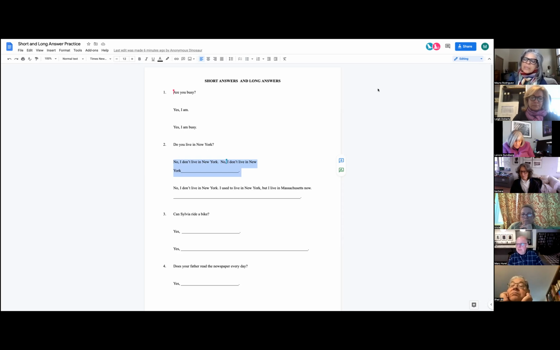So I find Google Docs to be very, very user friendly, and I think most students, if they have at least a basic computer literacy, most of them I think would be able to use it pretty readily.